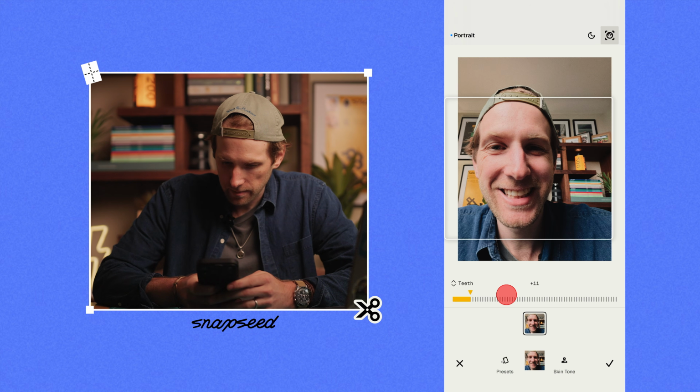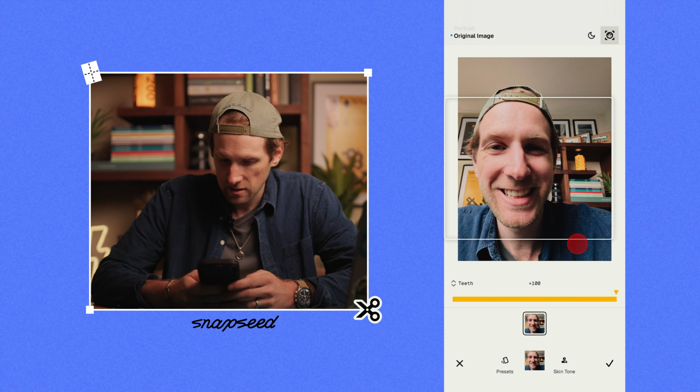Going to teeth, all right, and so what you're going to see is this is going to make my teeth much whiter and brighter. All right, lips. This isn't a tool I personally use that much, but this essentially adds a little bit of color and saturation to your lips.